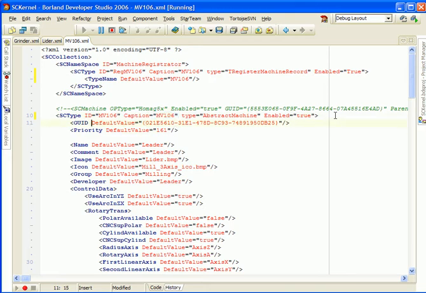The next, I need to change this GUID because if it will be the same like in the before, then SprutCAM will not have the difference between these machines. I can change any number in this, and the next, change the priority. Okay, it can be the same. Rename the name of the machine. Comment.